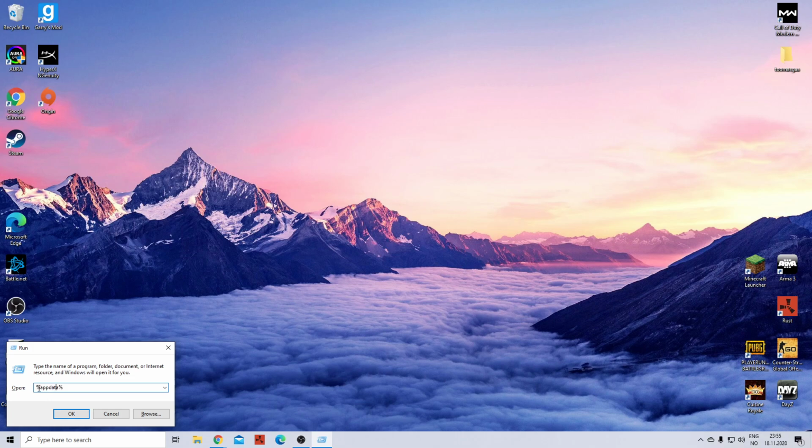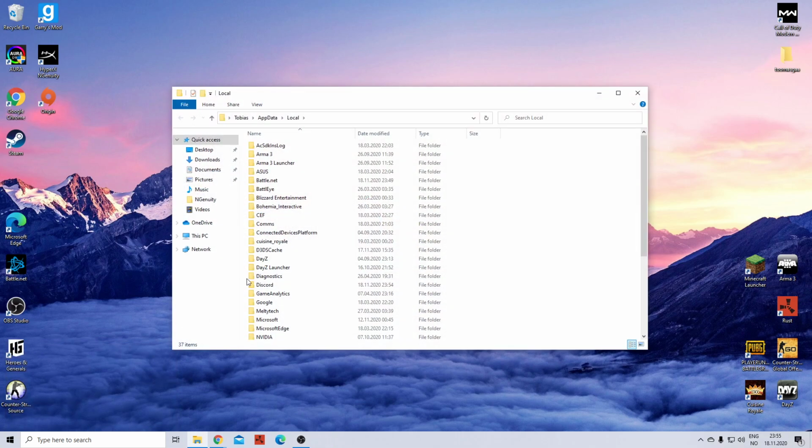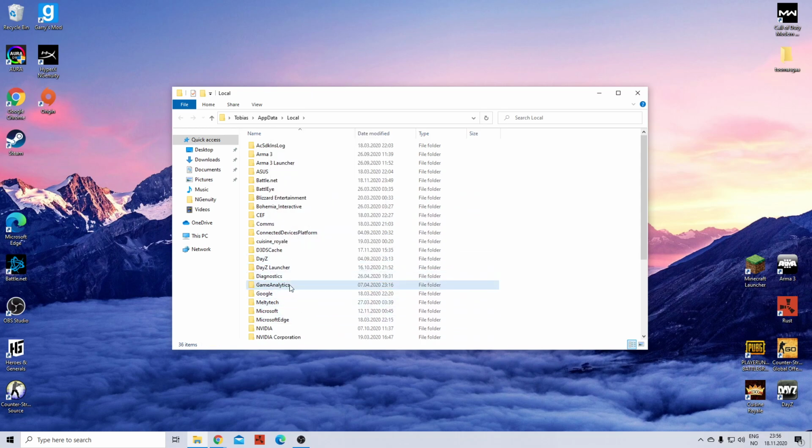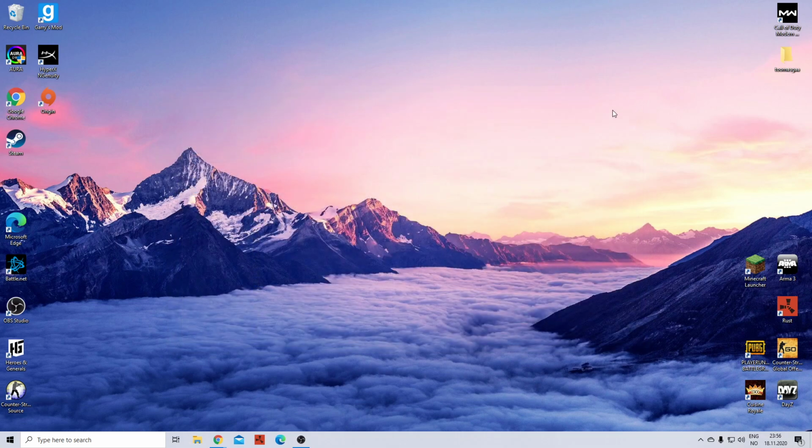And then you go to that same thing again, the Windows button and R, or run. You see here, same, but you put local in front of it, so it's like %localappdata%. Then okay, and then you find Discord again, and then you delete these two. Then we're good here.